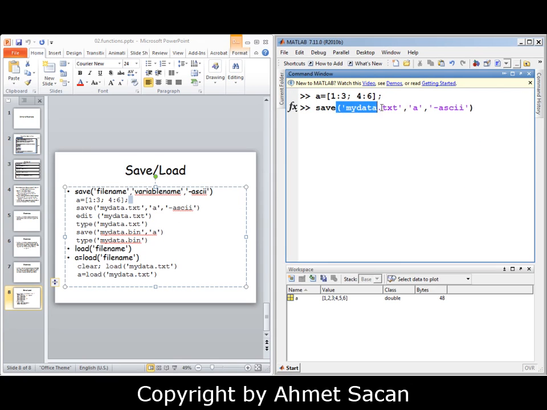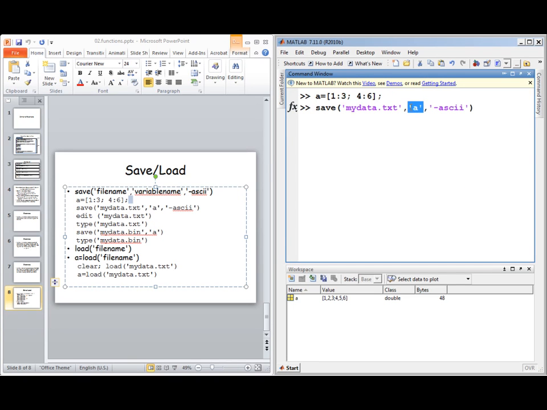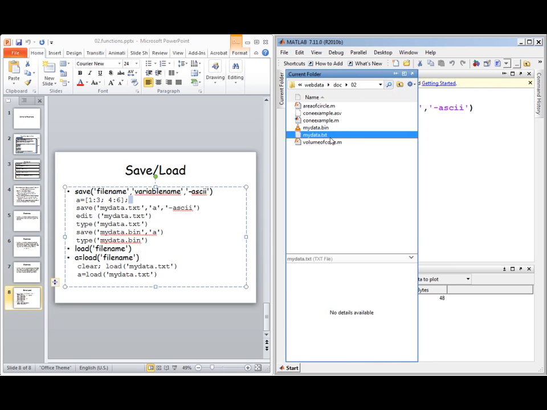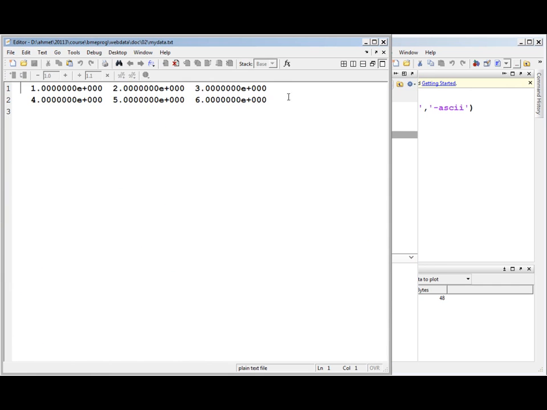The first argument to save specifies which file you would like to save in. The second argument specifies which variables you would like to save. And the last argument specifies in which format you would like to save the variables in. I'm asking the save function to write it in ASCII notation, meaning I want to write it in human readable format so I can open and view the file. After I execute this line of code, the current folder will contain a new file named mydata.txt. I can double click on it and open it in the editor window and see the contents of this file, which is a matrix of numbers.